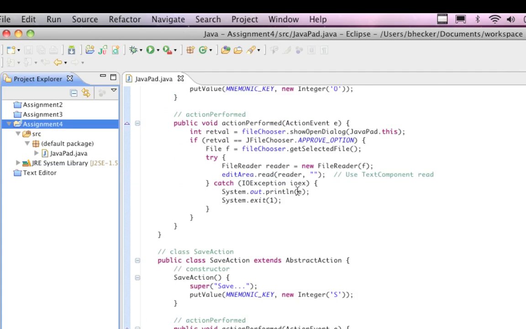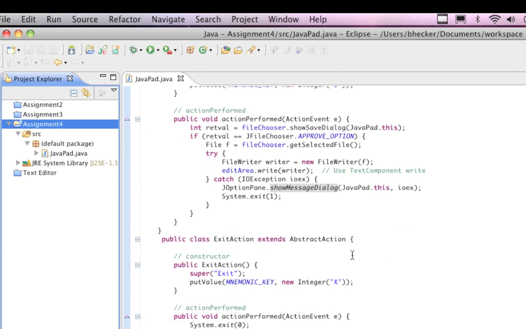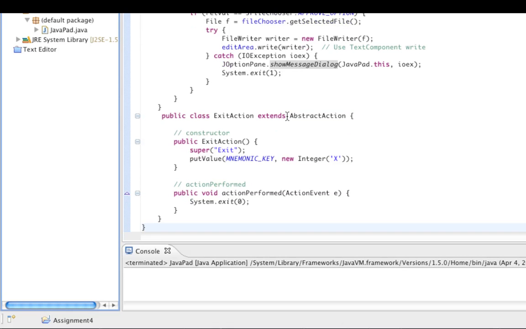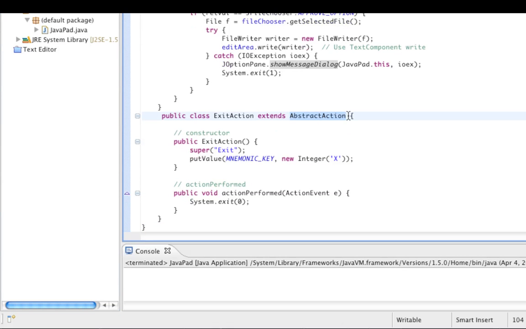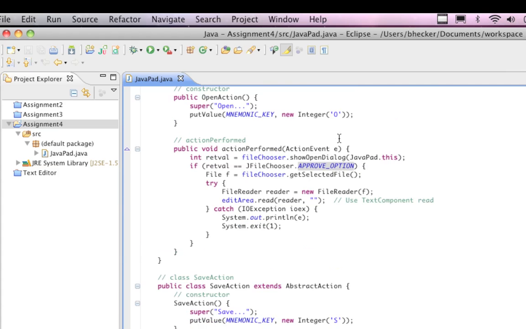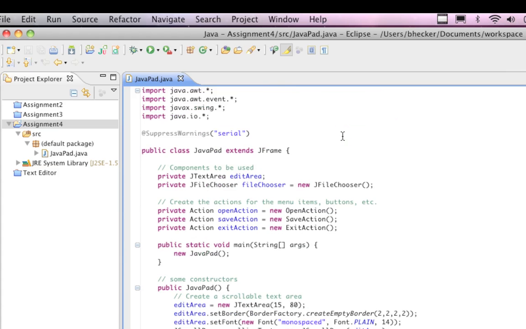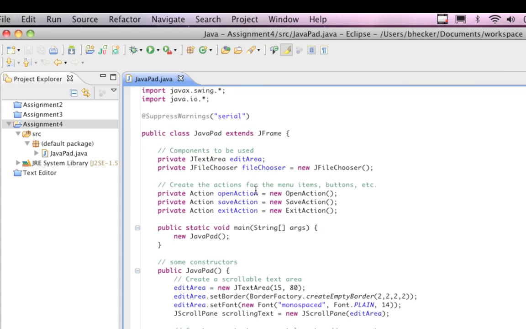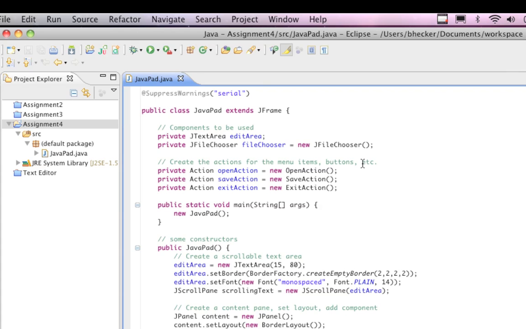You're extending, you're building upon the functionality of AbstractAction, which is an abstract class for event handling. And we have included it. Here we go. We've created the actions for the menu and for the buttons.